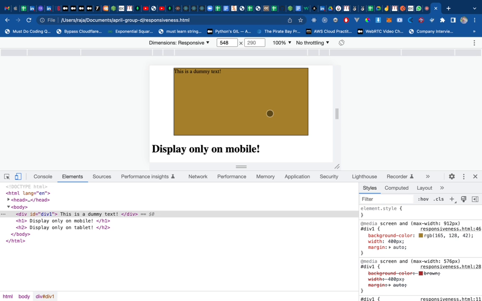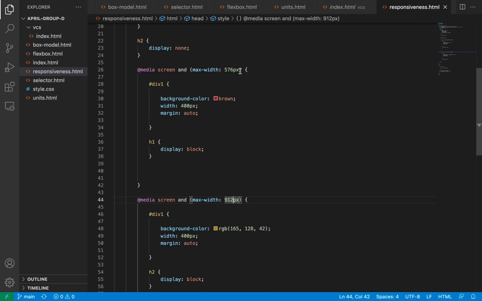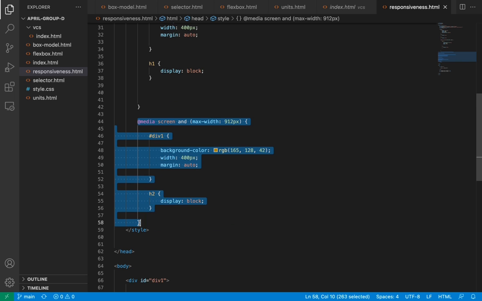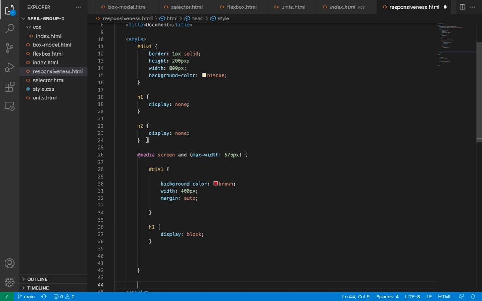I have written two media queries. So since 548 is there, this 576 should have applied. Why is 912 applying? The condition for both is the same because... All right, how can I adjust that? We need to maintain the sequence, like the second one should be above the first.